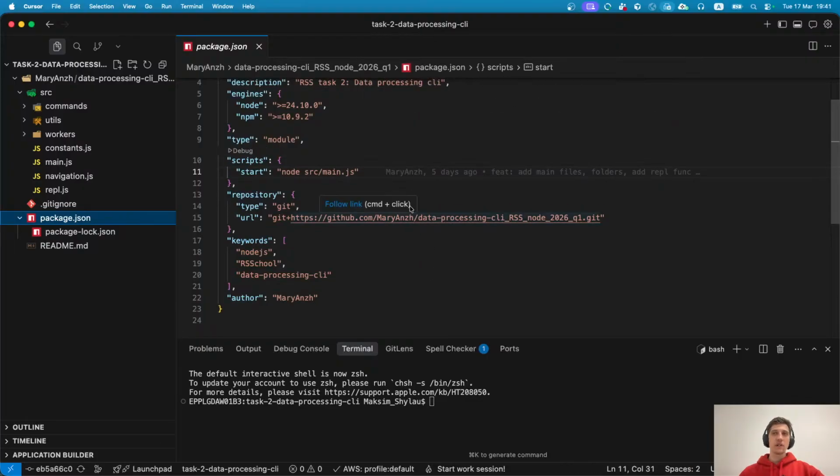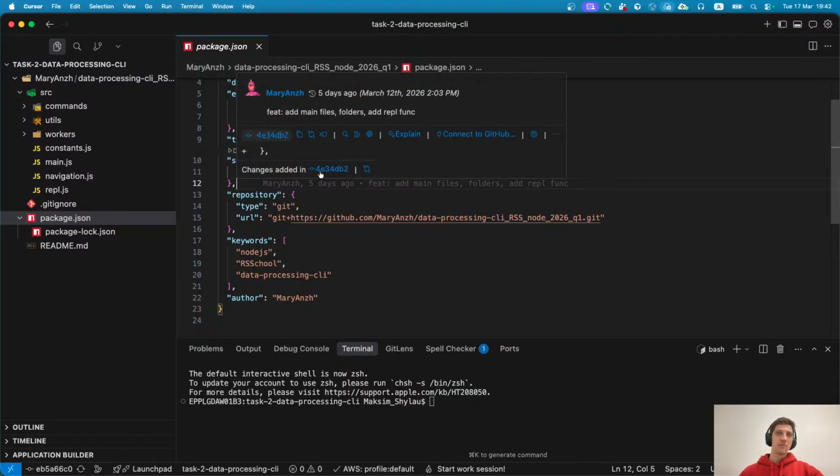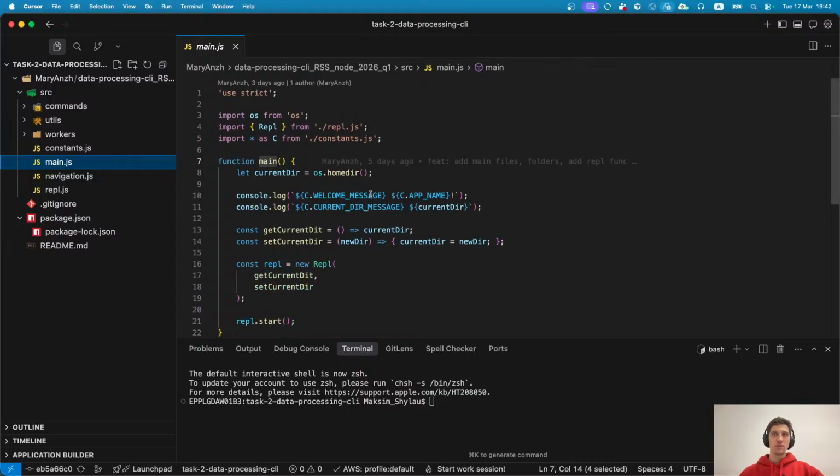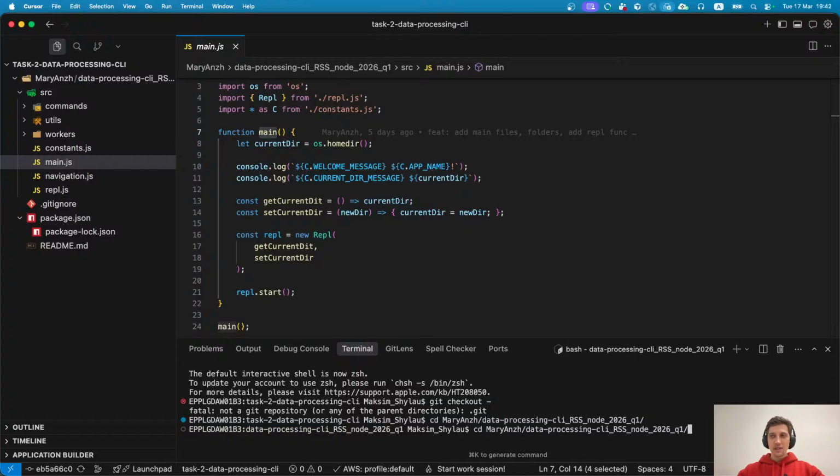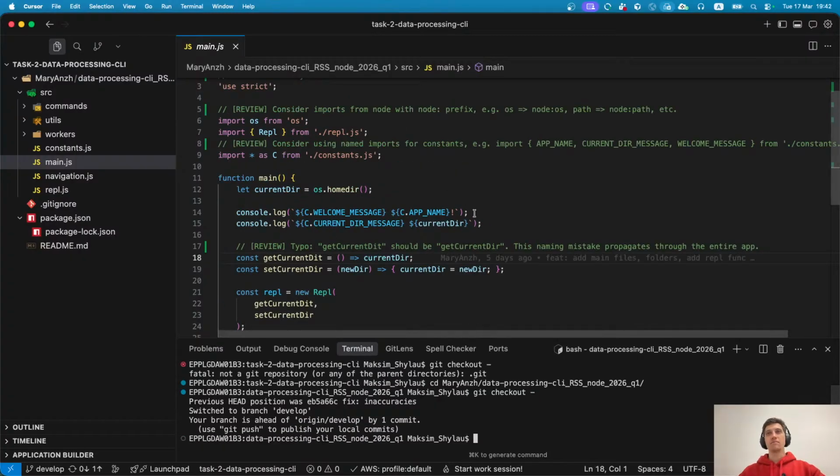So we have our entry point at the start script. You can see that it starts the application using the src/main.js file. Let's navigate to it. And I left several comments here. Let's switch to my version of this develop branch. Not a git. Why not a git? Probably wrong nesting level.